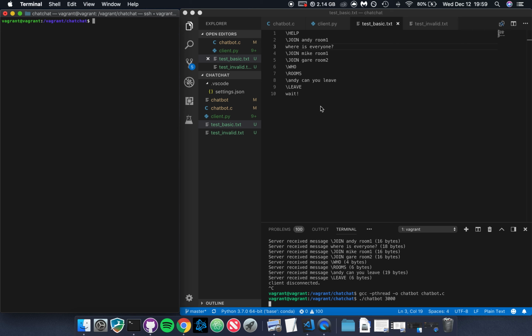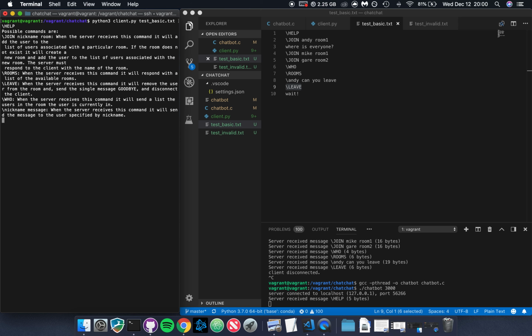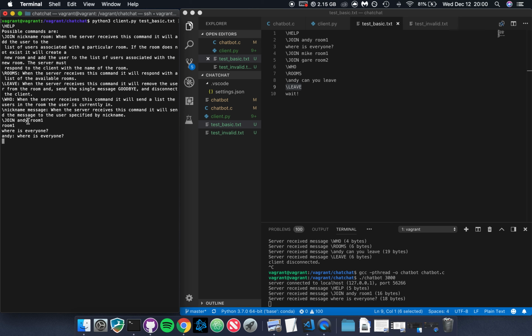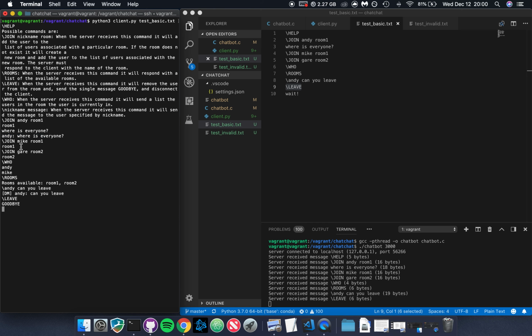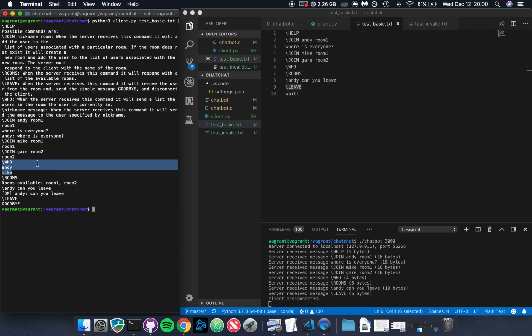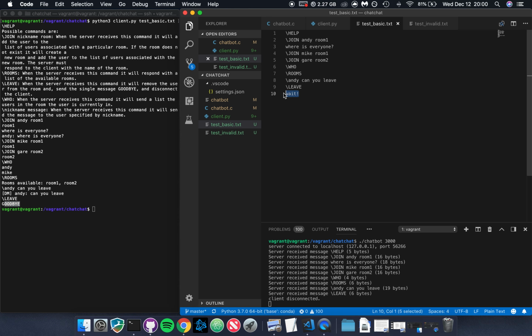Another thing we can check out is how scripting works with this. I have two files, test basic and test invalid. With our client.py, if you give it a command such as python3 client.py and then give it a file, it'll run all the commands in the file. So if we run this, it runs help, puts me in a room, I send a message to the room, puts Mike in the room, puts Garrett in a different room, and when I do /who, it responds with who's in my room, so just me and Mike. The rooms are room 1 and room 2 as we said. I send a DM to myself, and after I leave, it says goodbye and doesn't run any other commands after that.